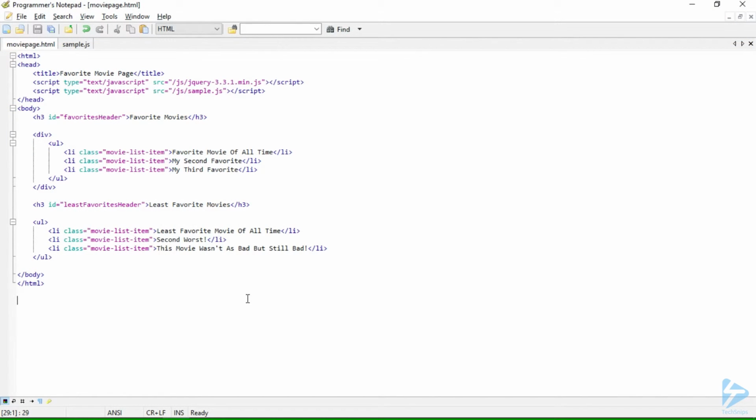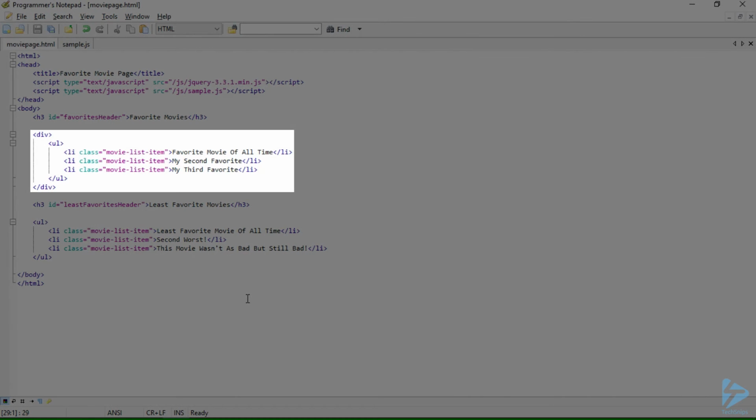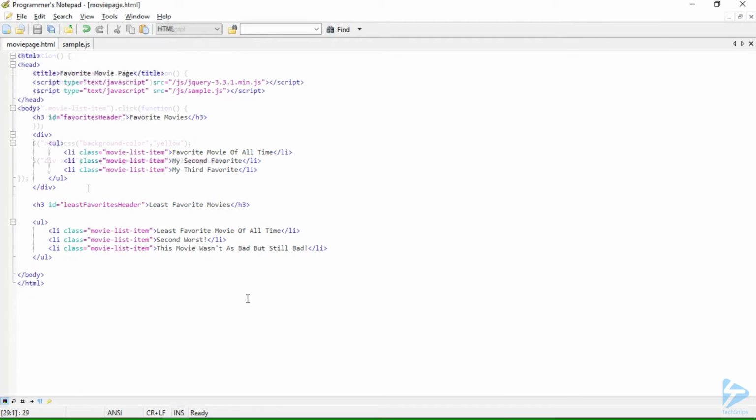The final selector that we'll look at today is selecting a child element from a parent element. So we're going to go ahead and create this example by looking to select all unordered list elements that are nested directly beneath a div tag. So this selector will apply to just our favorite movies list. As you can see, there's an unordered list tag right within a div tag.